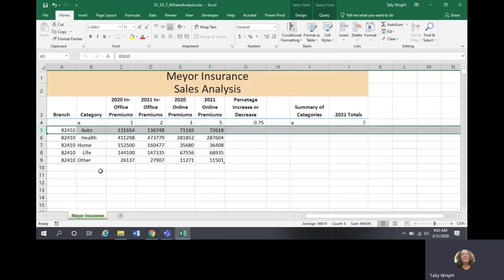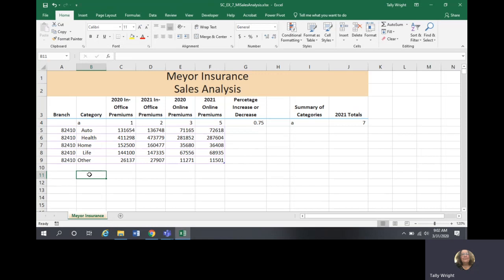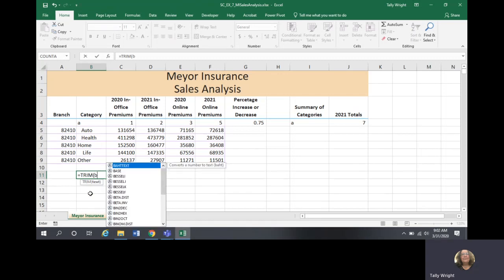So you'll notice the category here, there's some problems with spacing. You've got some extra spaces that we don't necessarily need. So what I'm going to do is I'm going to come down here below all the data I pulled in, and I'm going to use a trim function to fix this. I'm going to type in equals and start to type in trim. And then I'm going to trim cell B5.